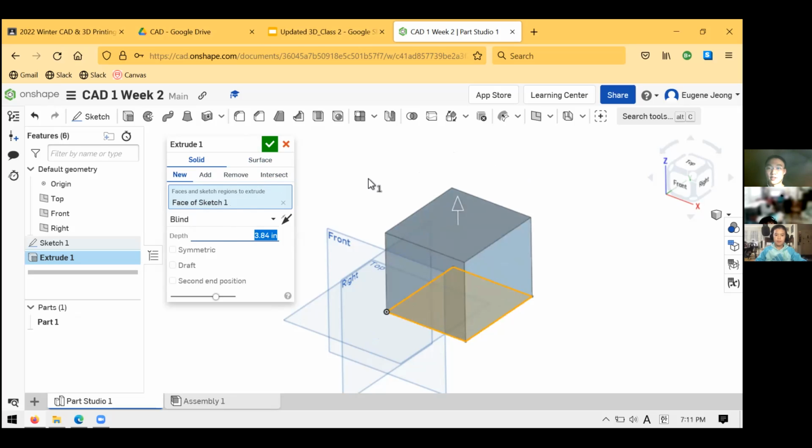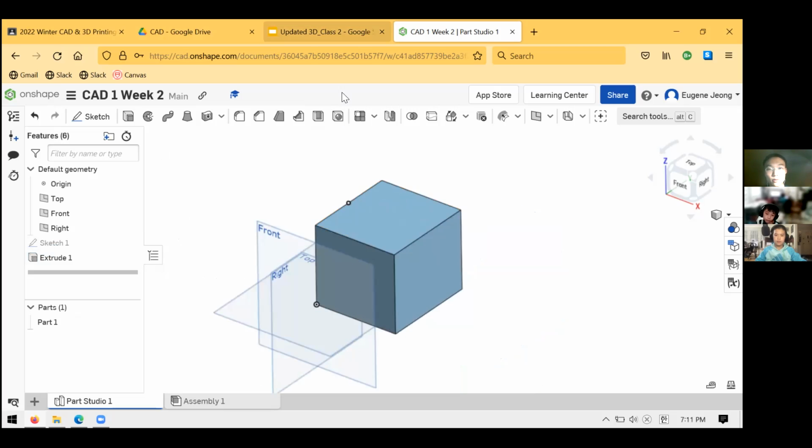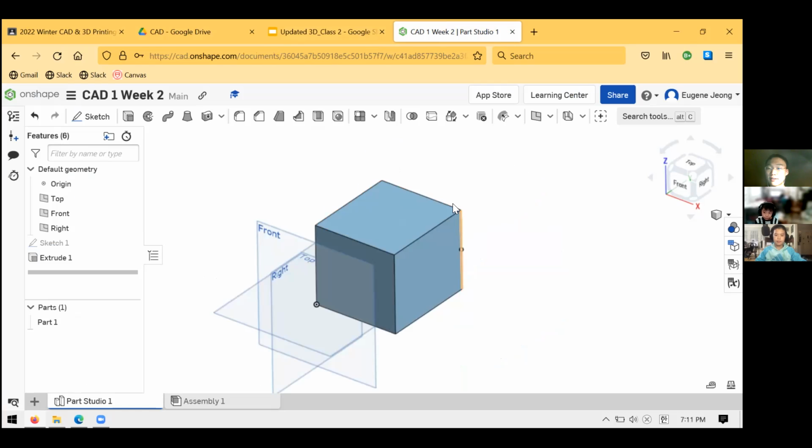And once you do that, just like the sketch, when you're done, you tell Onshape, okay, this is what I want, and you hit the green check mark. And you can see the preview, the transparency goes away and it becomes a solid object. And just like what we saw in our slides earlier, these are all solid objects. They look like these little gray 3D models, and that's what we just created.